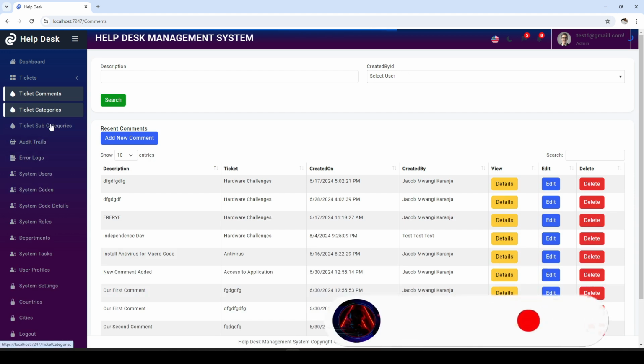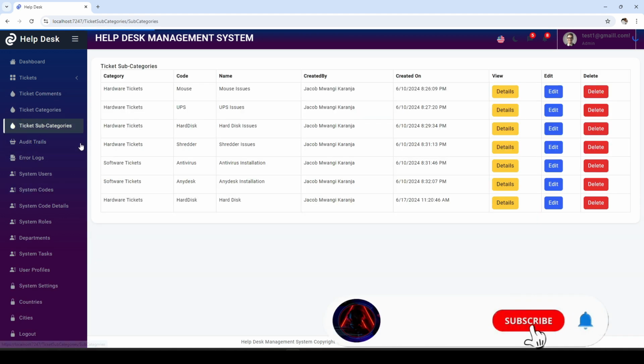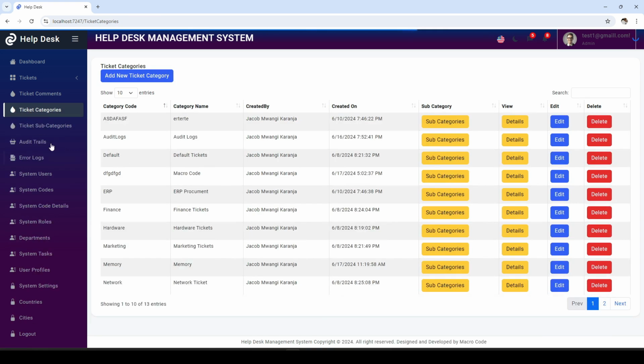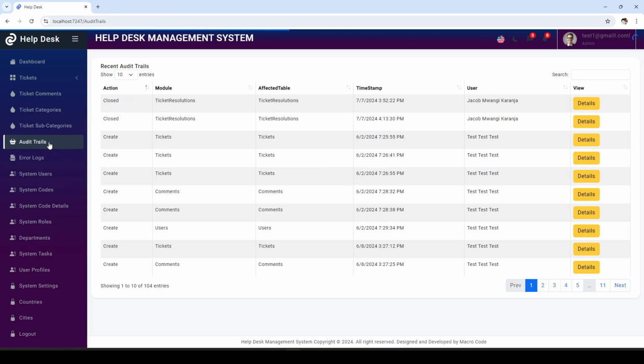We also have the subcategories and the ticket categories. Then you also have the audit trails. This is part of the items that we did on our previous video. So we are going to complete this today and also make some changes on the preview.